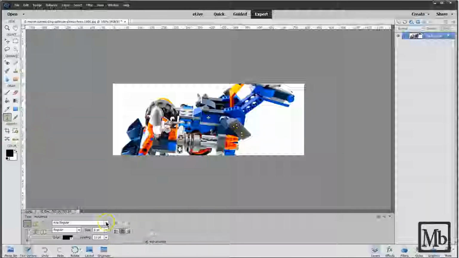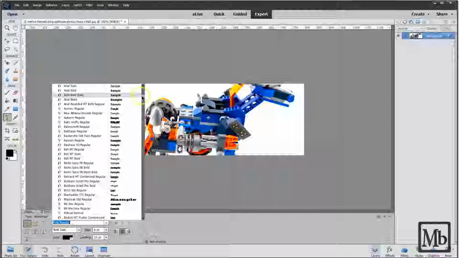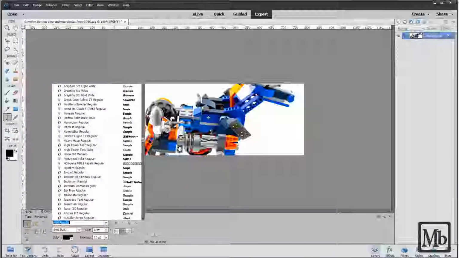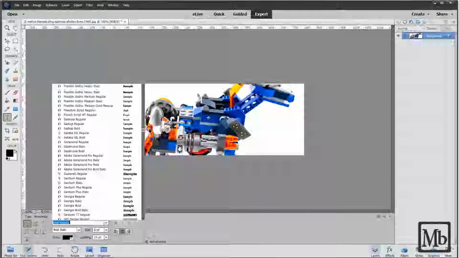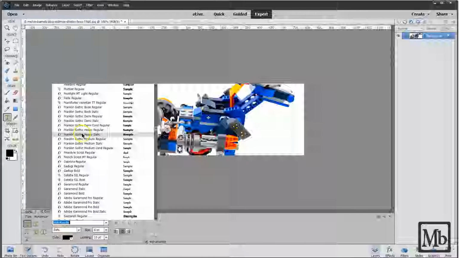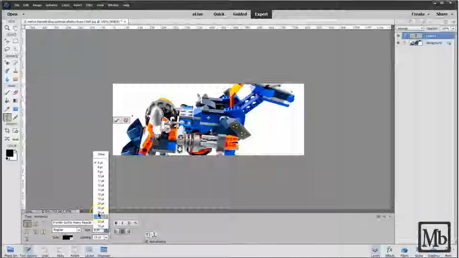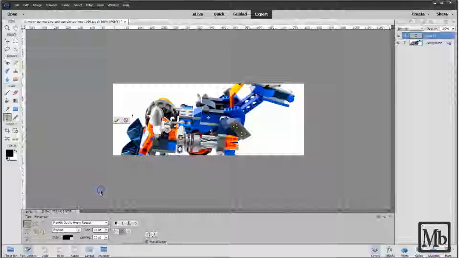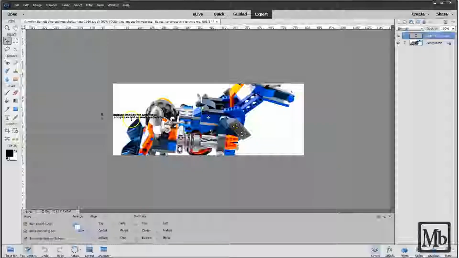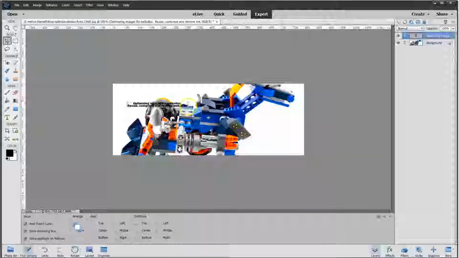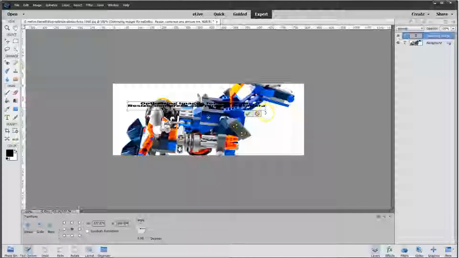I want to make this real heavy duty. Let's go down here to Franklin Heavy. Okay, and we're going to center it like so. Let's hit that, and paste it with Control V.